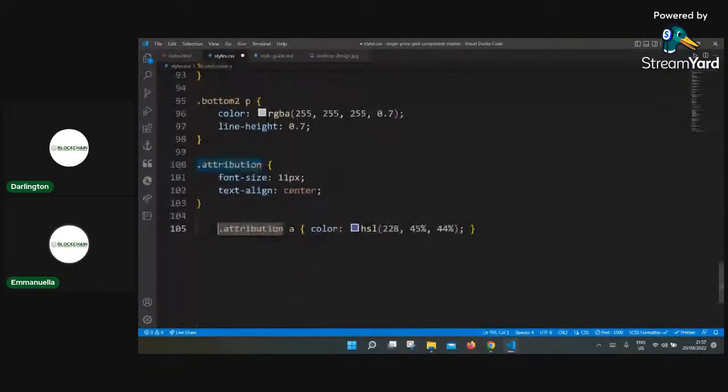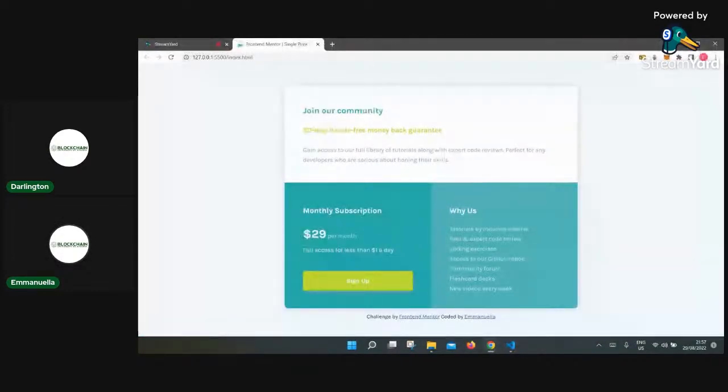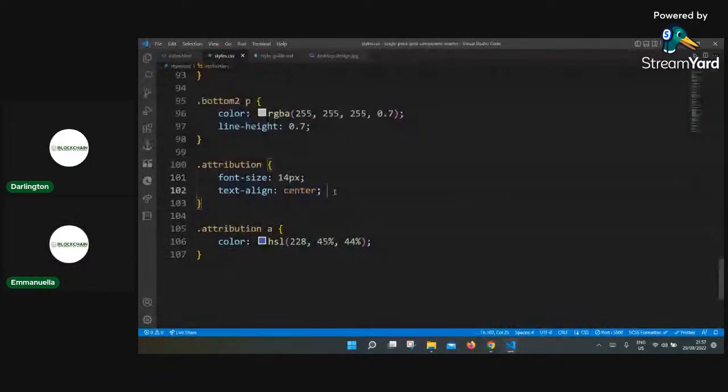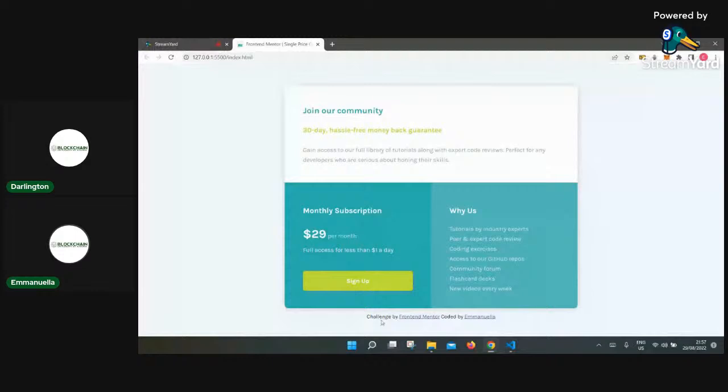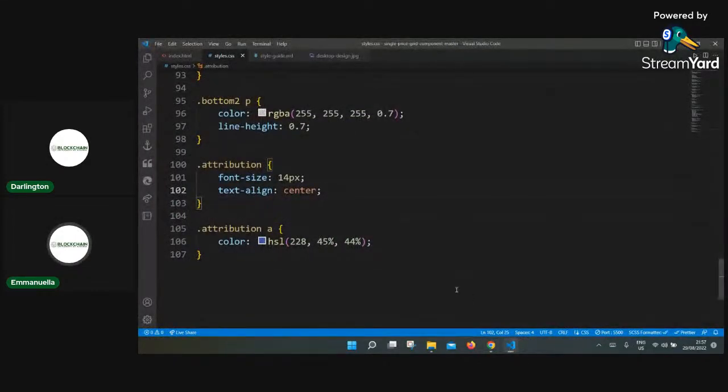Alright, so okay, my attribution, I'm going to increase the font size. It's currently 11 pixels. I don't want it to be 11 pixels, so I'm going to increase it to 14 pixels. Text align of center. Okay, it's a little bit more visible now. What else do I want to add? I'm going to have to change the colors. This is currently black and this blue. I don't want this blue here, so I'm going to have to take that out. That's for the A elements.